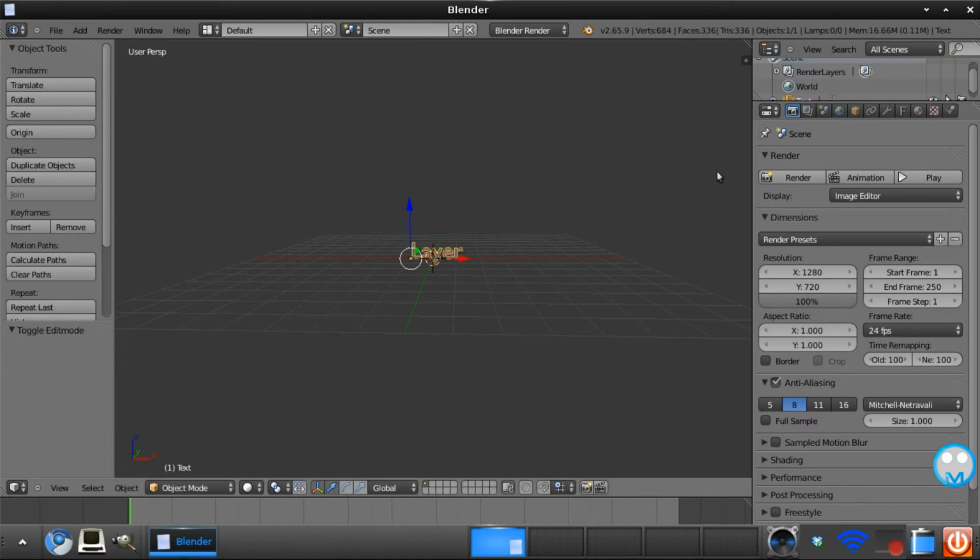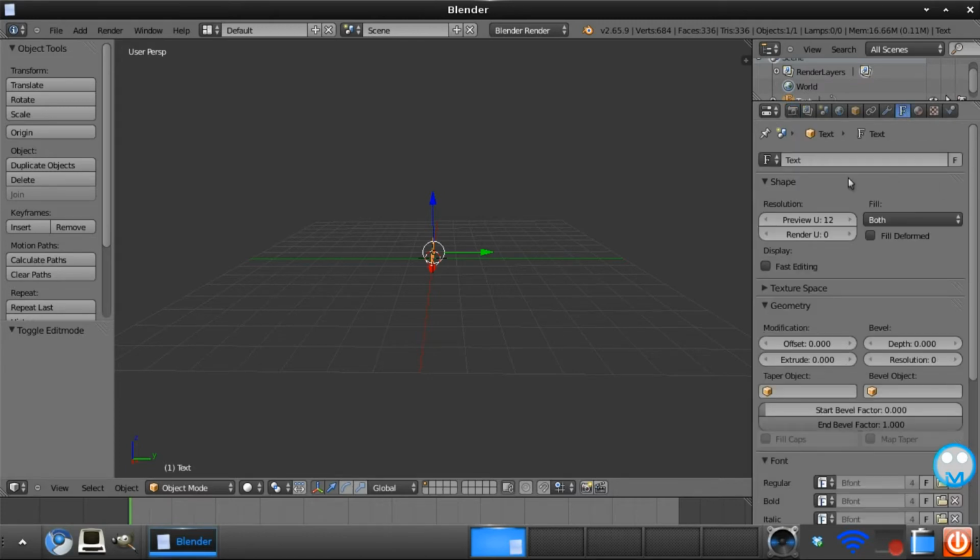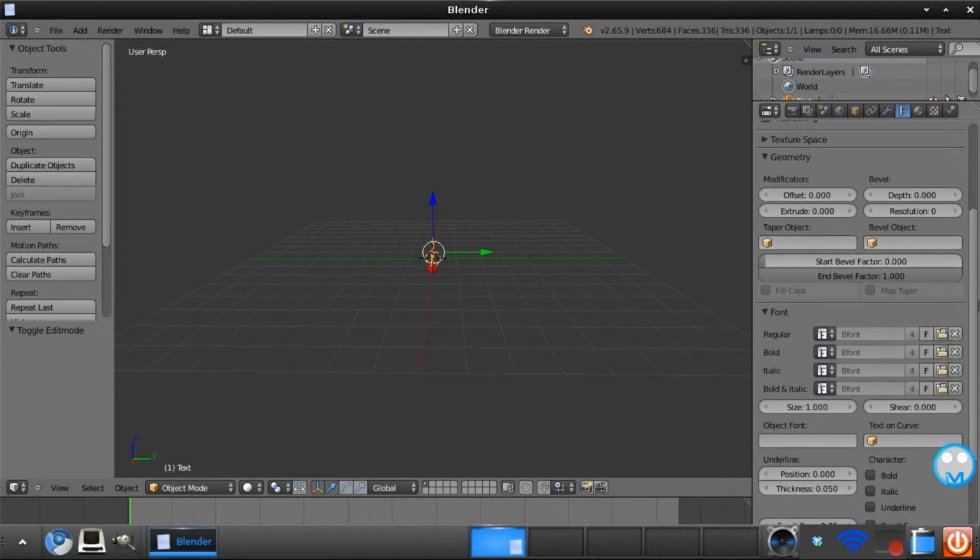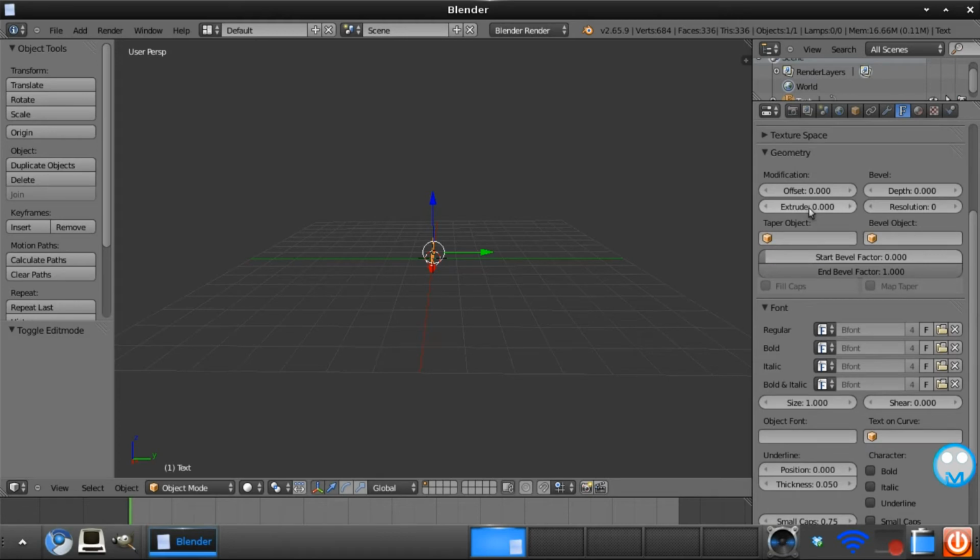Okay. Now to make it 3D, we want to go to the font, little F here for, I don't know, text, probably. And under geometry, set the extrude on 0.25. Cool, and the resolution on 6, around that.